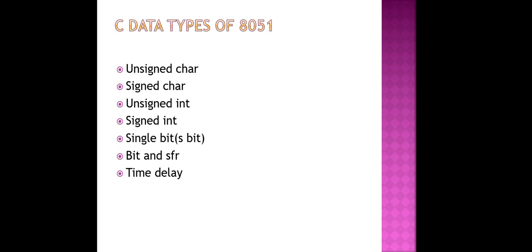Signed characters are used in situations where plus and minus are needed to represent a given quantity, such as temperatures. If you do not use the keyword unsigned, the default is a signed value.